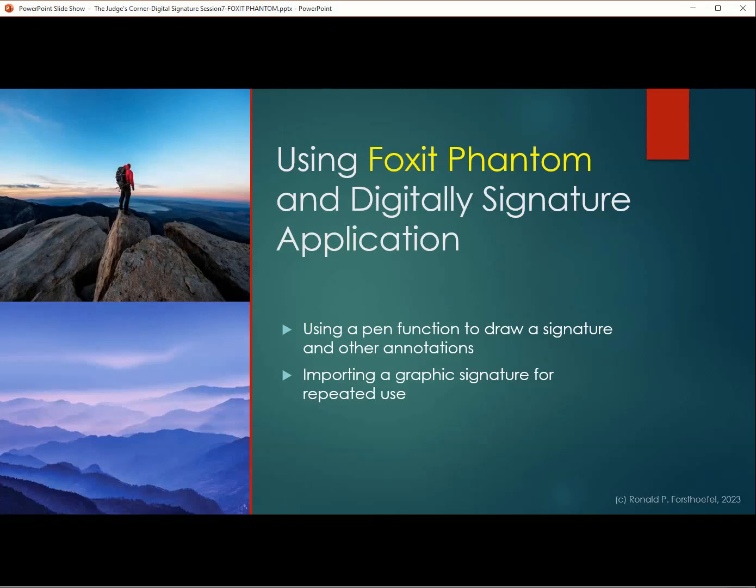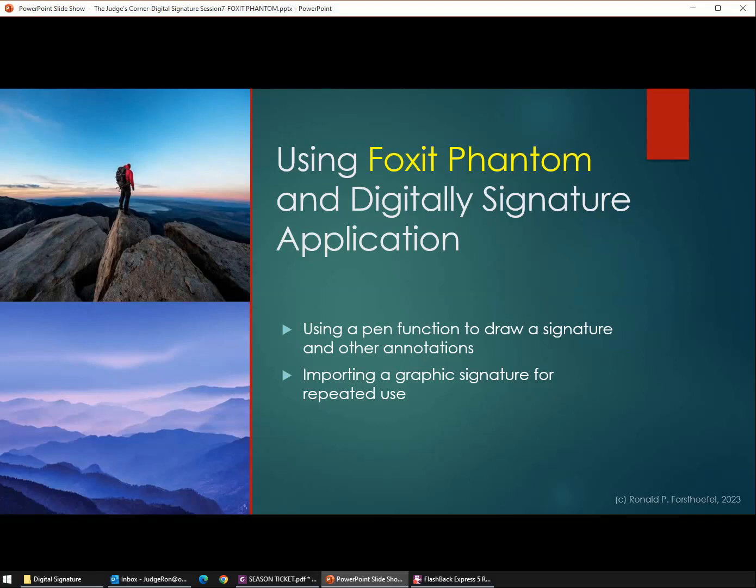But we can import a graphic signature, and that's really where this works great, because you can make multiple graphic signatures and apply them very easily, flatten them very easy. So you can have a signature and initials. If you're a judge reviewing a judgment entry and you need to make edits to a document, you can apply initials as well as signatures, and it's very easy to do and resize those accordingly. So let's take a look at that.